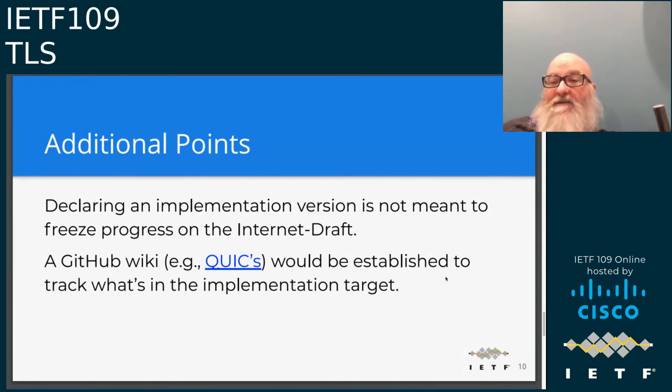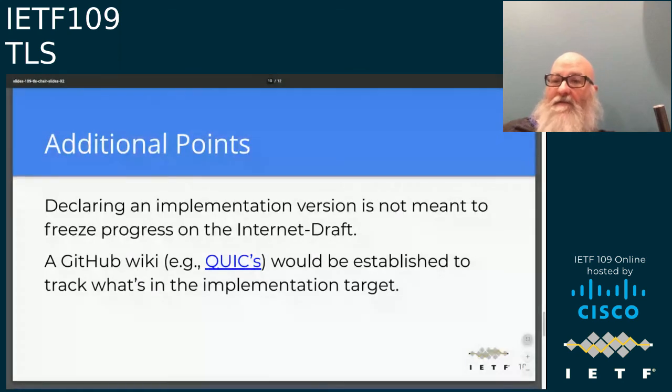What we want to do, though, is make it very clear to the implementers exactly what's going on and what they need to do. So we'd set up a wiki, like QUIC's wiki, to make sure we indicate what the implementations are, people that are playing along, both on the server and the client side, as well as what is planned to be implemented for that particular version. Next slide.